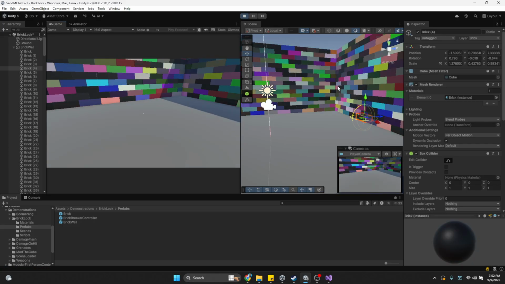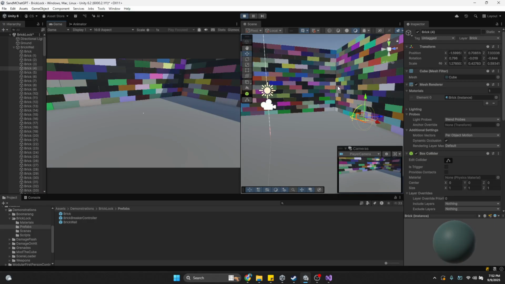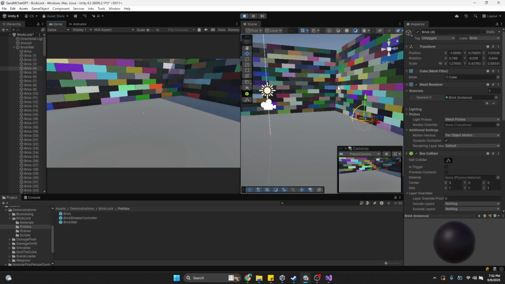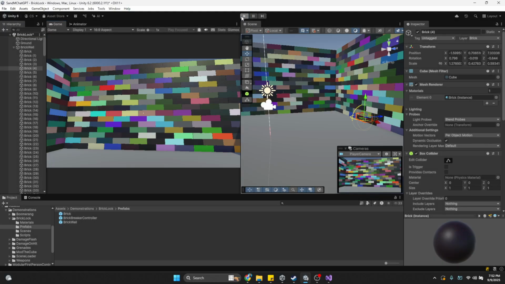There we go. 3, 4, 5, 6, 7, 8, 9, 10. And it stopped. There we go. That is how invoke repeating, invoke, and cancel invoke work with the color randomization.